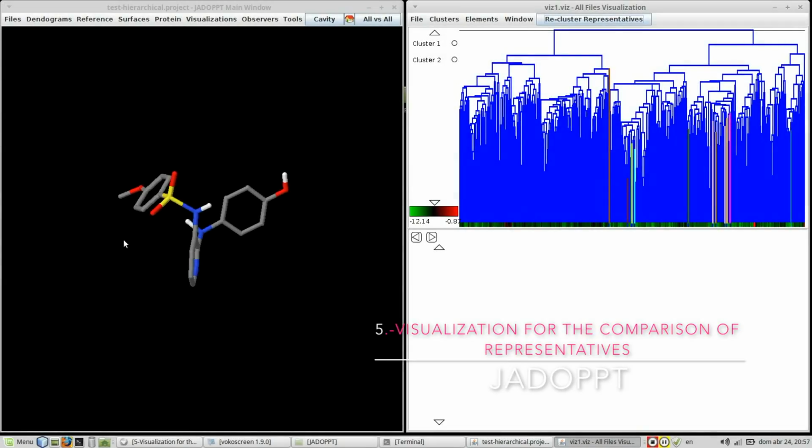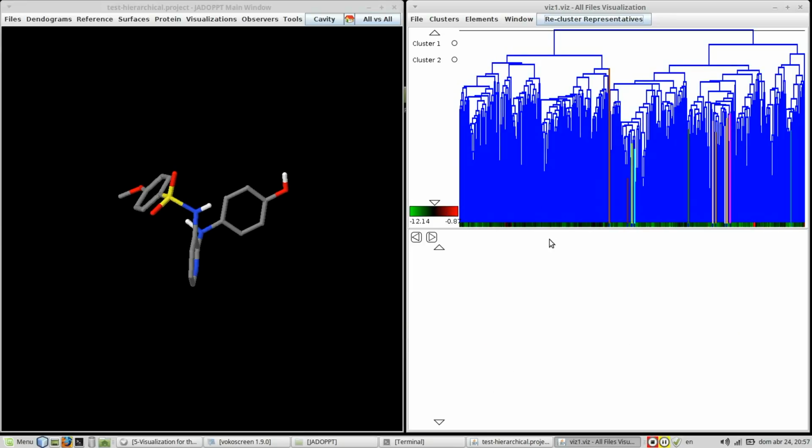Hello and welcome to the video tutorial for JADOPPT for the visualization for the comparison of representatives. This video tutorial shows the different options that JADOPPT provides to analyze results, as well as the interaction between the molecular visualizer and the visualization.